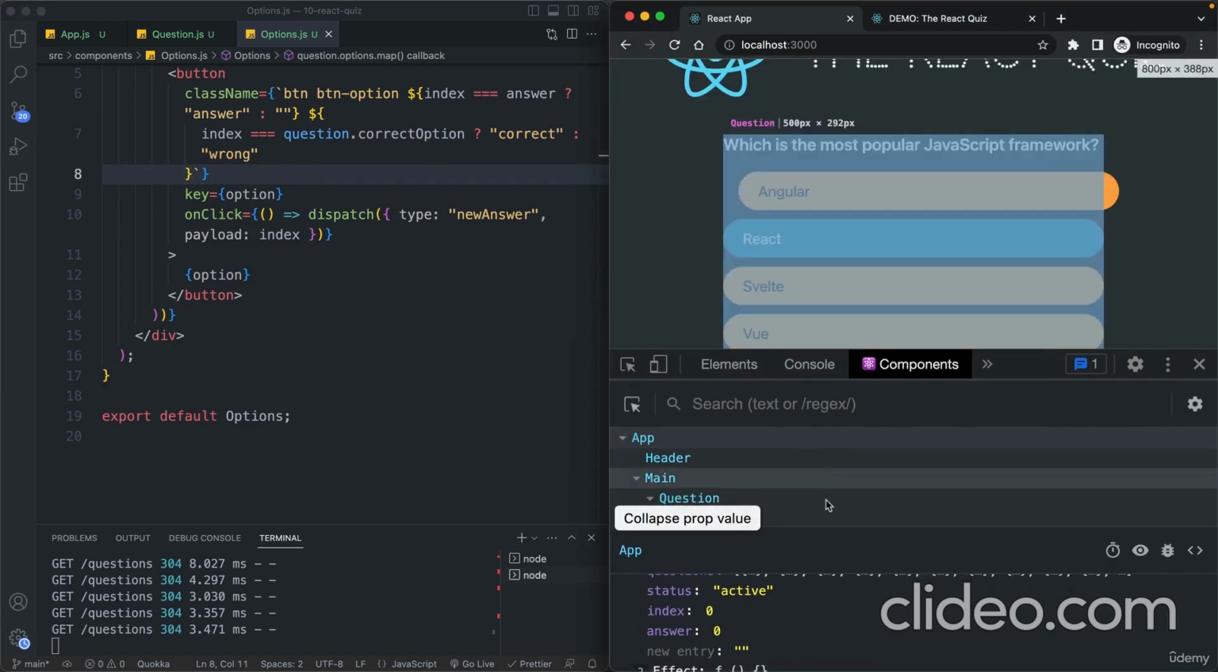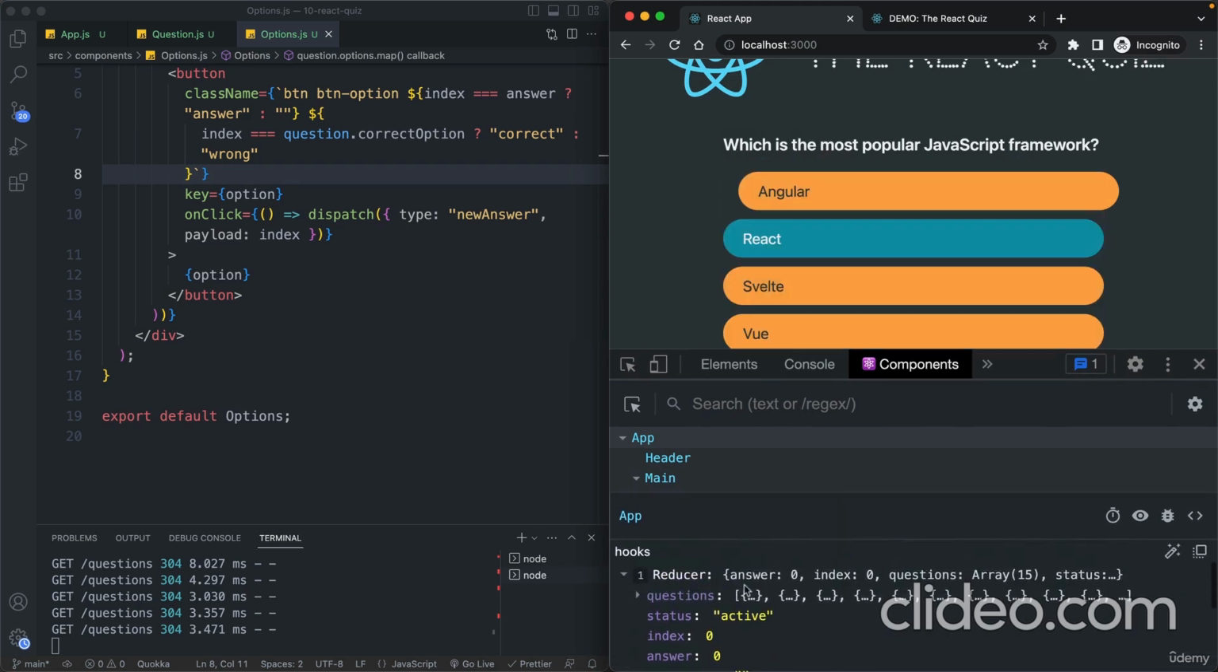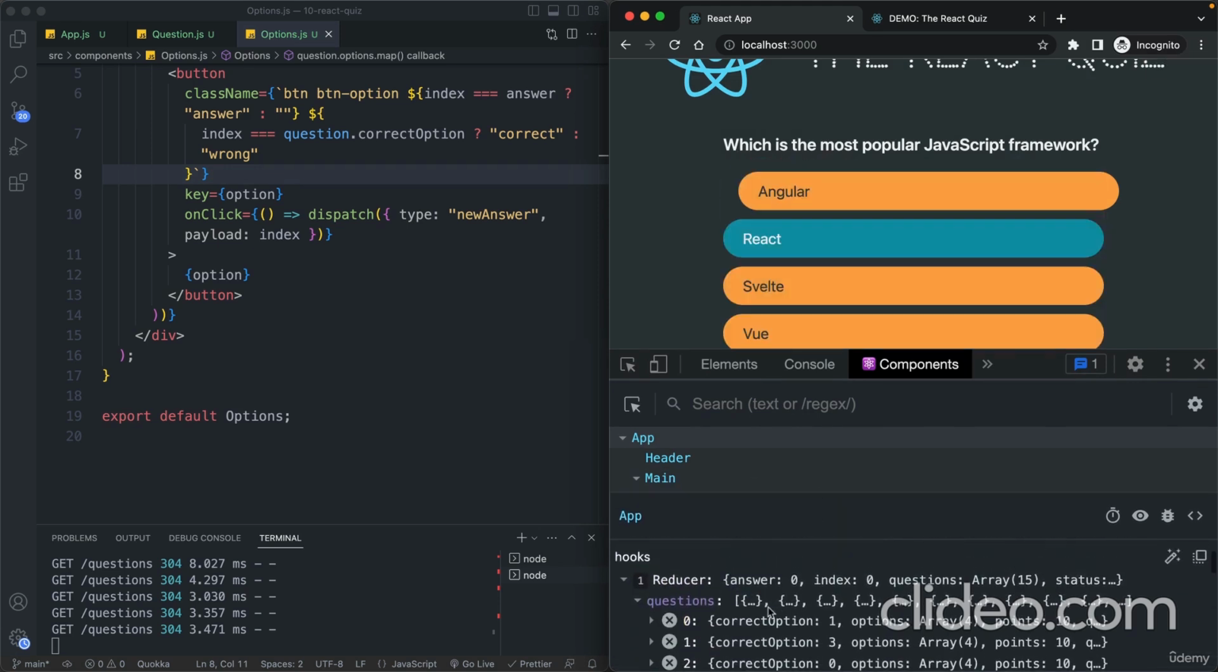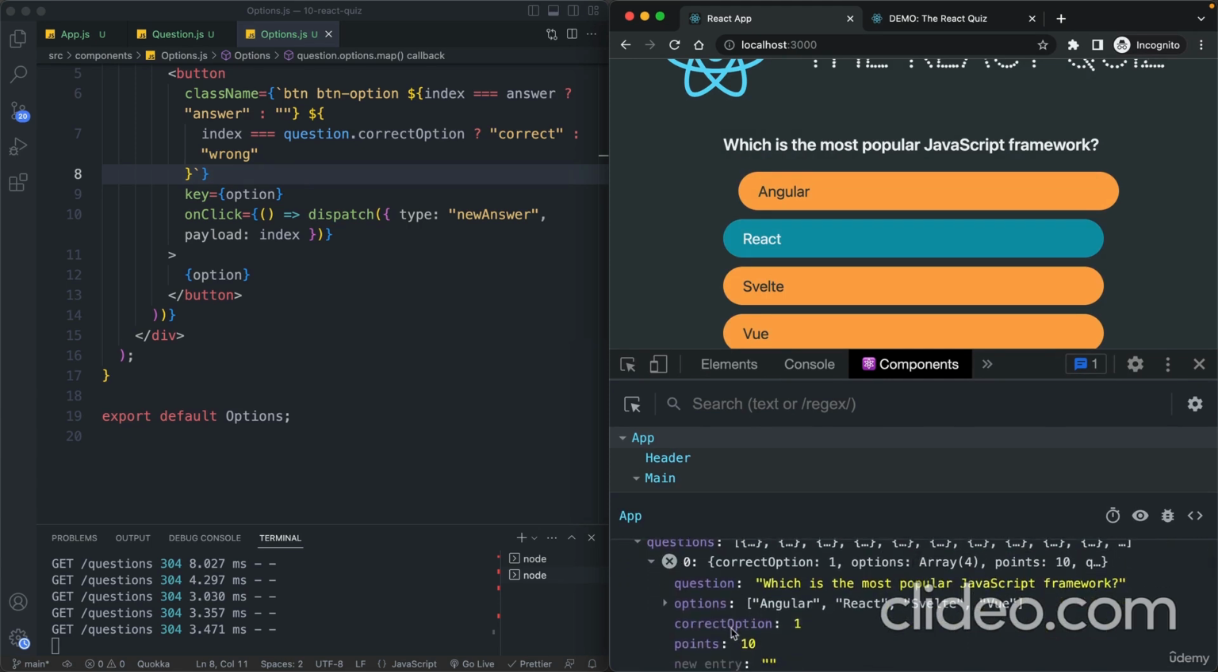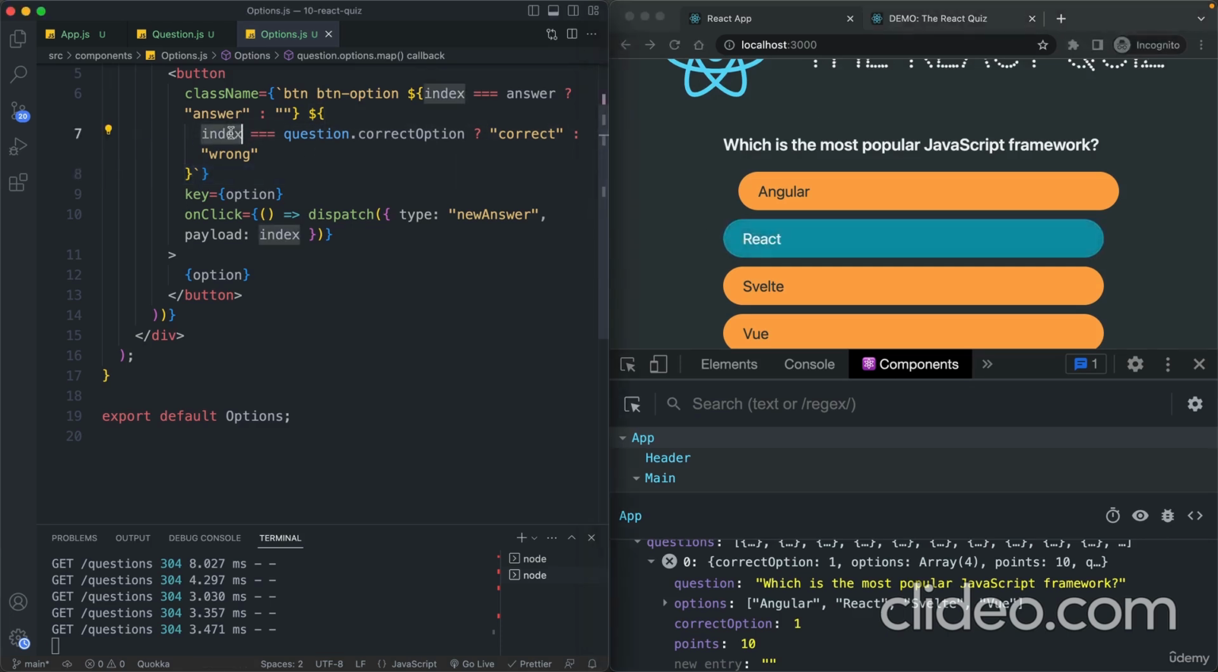And again, let's just check our state here so we see what's going on. So again, each of these options or of these questions actually has the correct option as a property here. So that's number one here. And so number one in this case here, so in this option is equal to the index. And so therefore it was then marked as correct and all the other ones as wrong.